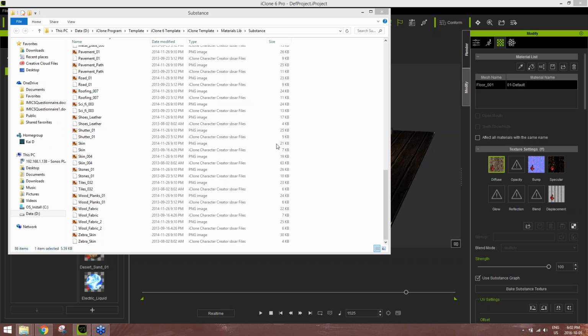All right, so another question, are G6 figures obsolete because of Character Creator? G6 characters, yeah, we're not really developing G6 characters anymore.